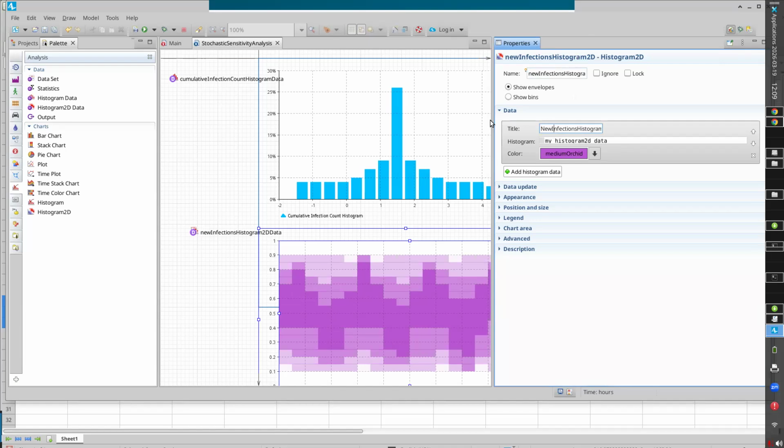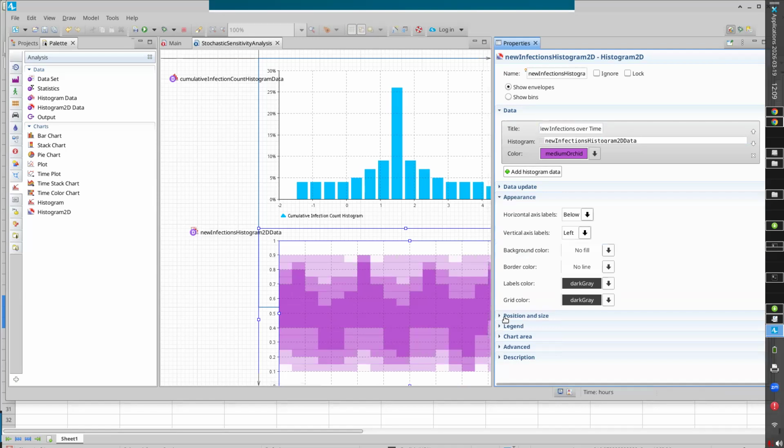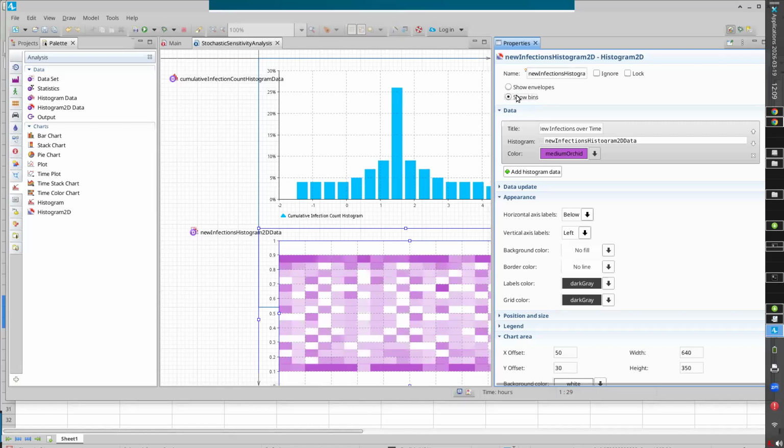Okay, so this is going to be called new infections over time. And we need to refer here to none other than this 2D data structure. And again, autocomplete is your friend. Now, there's also a set of options down here, like involving the chart area, etc. But the most important ones are actually going to be up here with this bins versus envelopes.